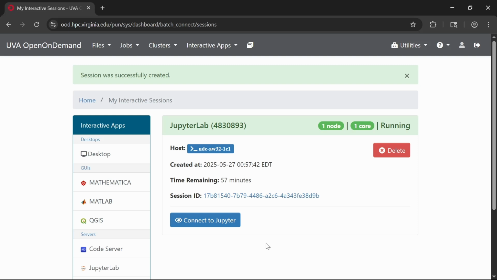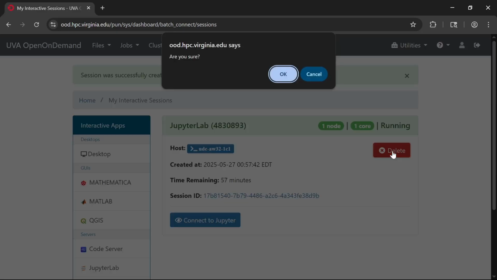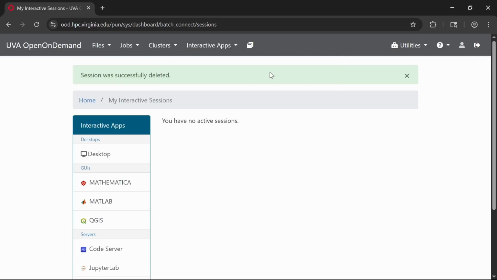Additionally, if I don't delete my session, the resources will sit idle, which isn't ideal. We want unused resources to be available for others. To delete the session, I'll click Delete, confirm the action, and then my session will be successfully deleted.